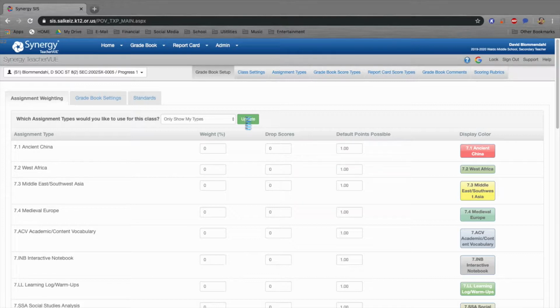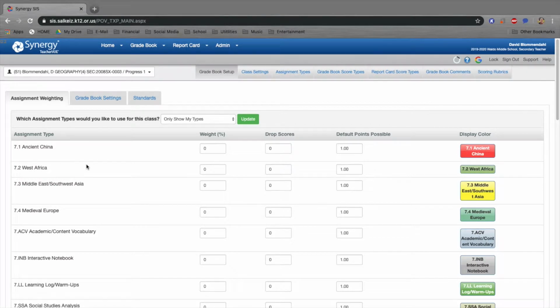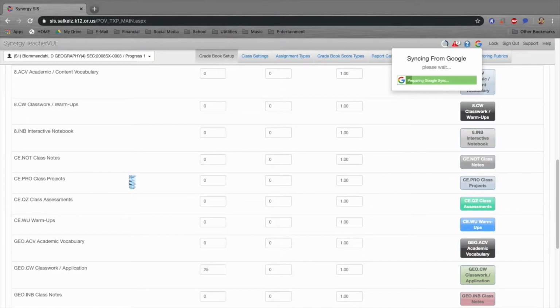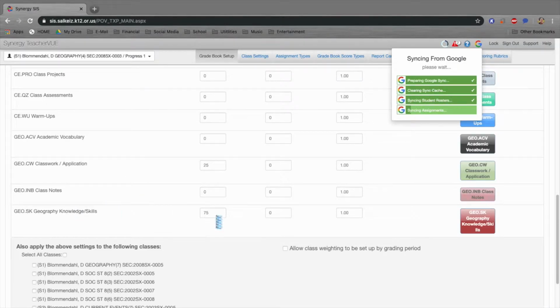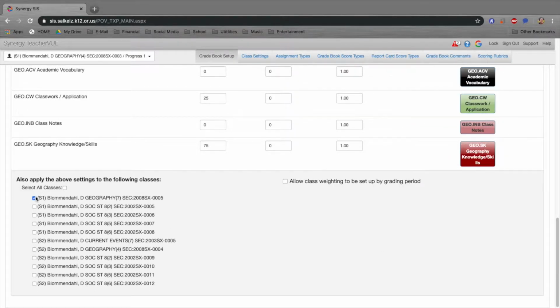Now I already have this set up, so I will show you. I'm going to go to my 4th period, which is world geography. And that weighting system is already set up here as well. Geography, knowledge, and skills, that's going to be basically their tests and quizzes, 75%, and classwork and application, so their warm-ups and any classwork they do is going to be 25%. And I'm going to make sure this applies only to my geography classes. So I'm going to have a total of 3 during the semester.